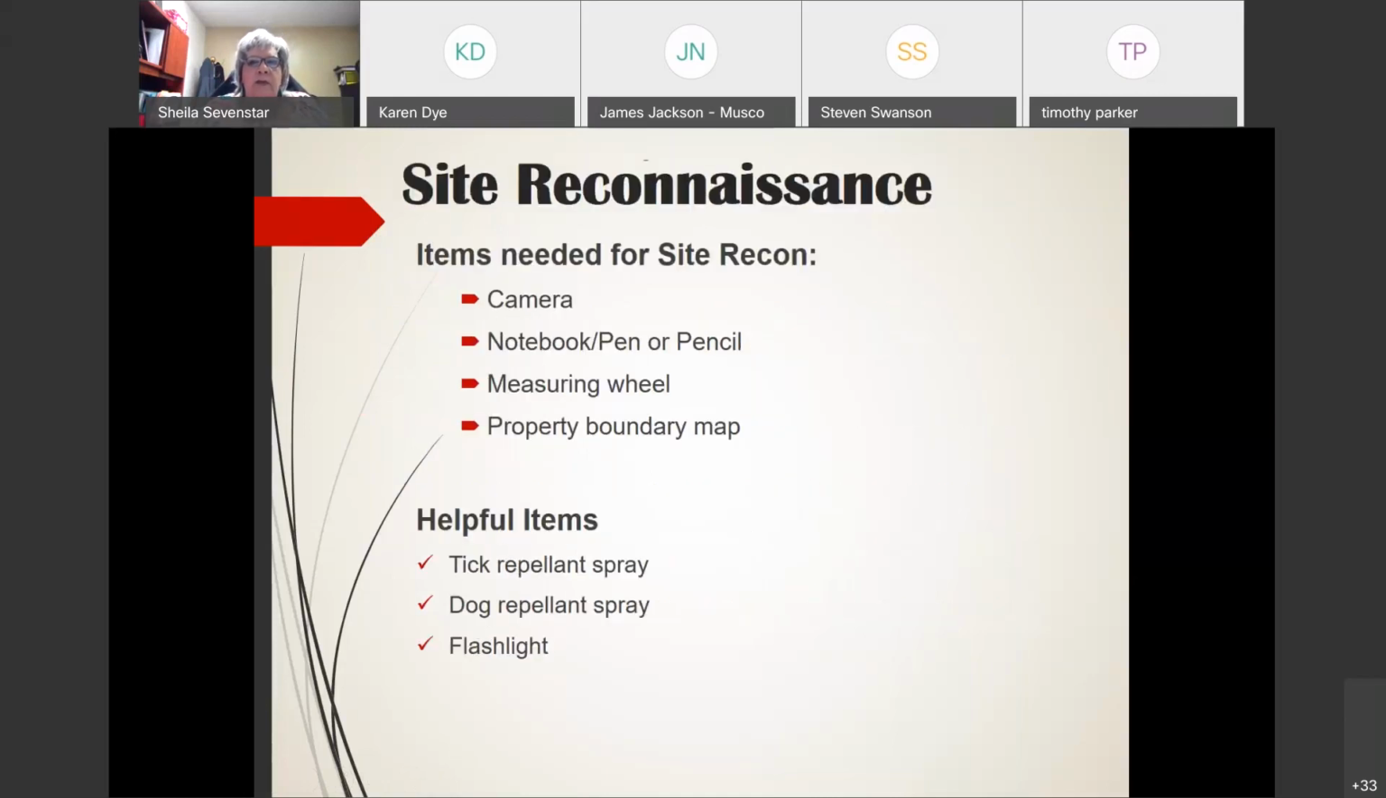And these are things you might need for a site recon whenever you go out. You definitely want to take a camera, a notebook, your pen and pencil. We take a measuring wheel in case there might be any buildings where you want to take the square footage, or if you have just a concrete foundation, you want to take the square footage of that. We just take a measuring wheel to measure things, and a property boundary map. A property boundary map is very helpful because you can look at the adjoining properties, see what's nearby, see what's on the adjoining properties, and know what direction you are and what location everything is, because you want to take the notes on that map.